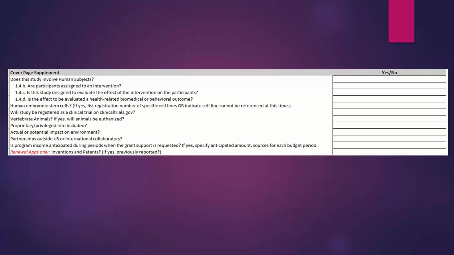Next step, if your FOA requires a cover page, the grants director also needs info about your study involving human subjects. So you're going to answer yes or no questions related to human subjects, and 1.4b, C, and D all relate to clinical trials. And then you're going to answer a bunch of yes/no questions about vertebrate animals, proprietary or privileged information, impact on environment, partnerships outside the US, information about program income.